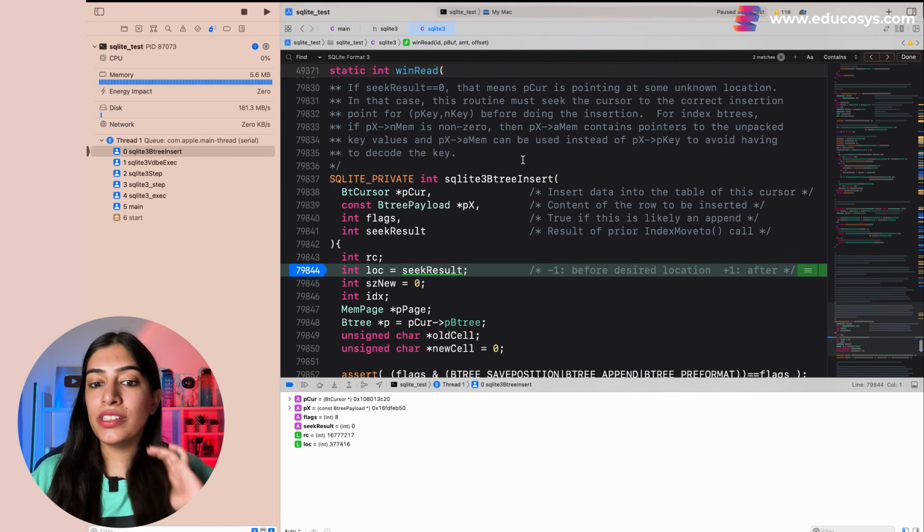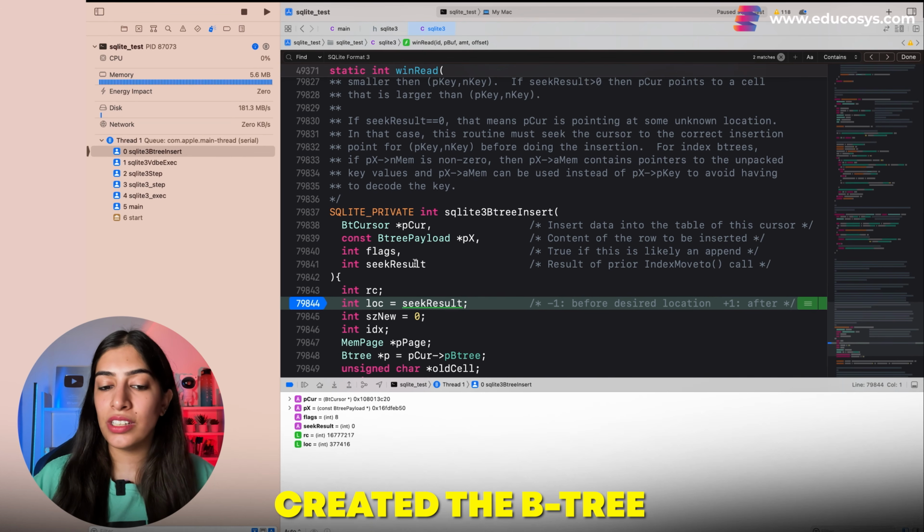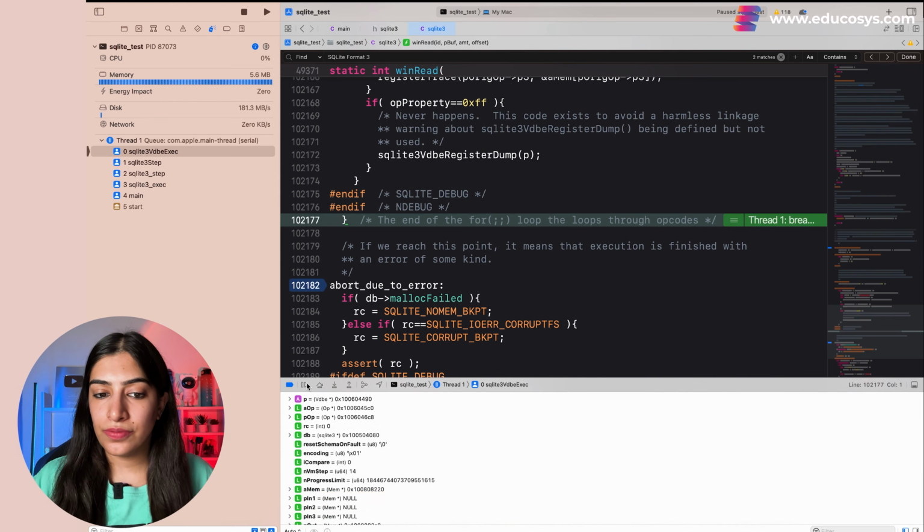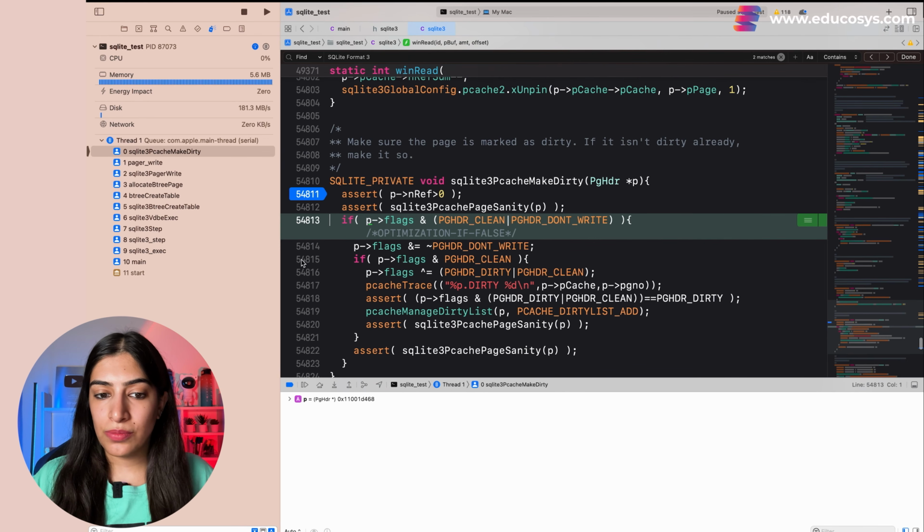See, now in the B tree we are going to insert. So we first created the B tree, now we are inserting in the B tree. Create table, pager write, make dirty.